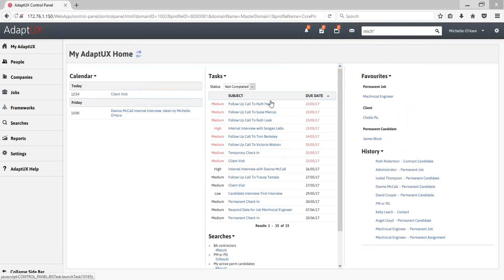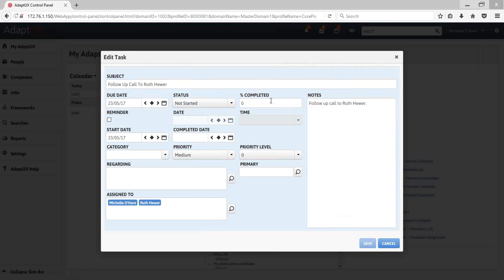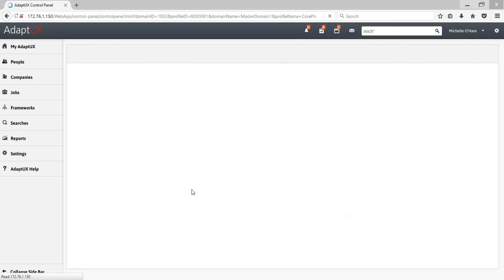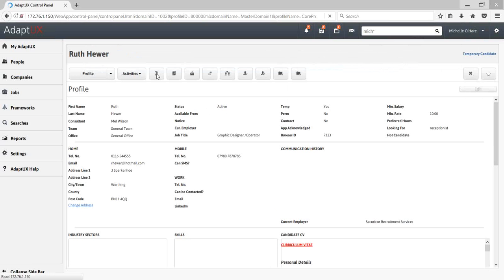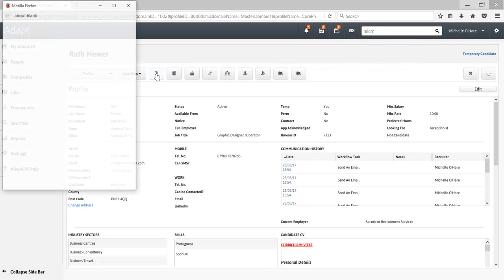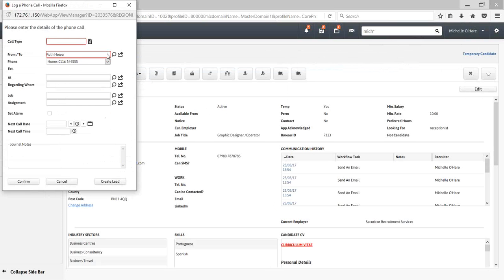Now it could be on the follow-up call to Ruth here, if I click on that, it could be that I tried to call her, but actually she wasn't available at that point. So what I might want to do from here is go and click on Ruth's little tab there. That will take me into her profile. I could go and log the call as I normally would, so call made. Note down that I couldn't get hold of her.